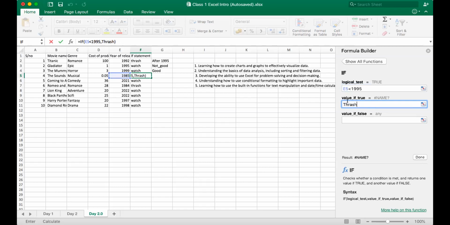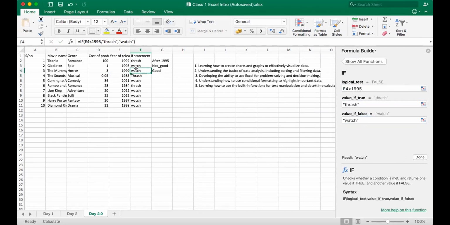So value is less if it is true. If our year of release is less than 1995, that's the logical argument. What's the value? Trash. What's the value instead, if it is not less than 1995? Then we should watch. And then we press done, and voila. Same thing as we have here.